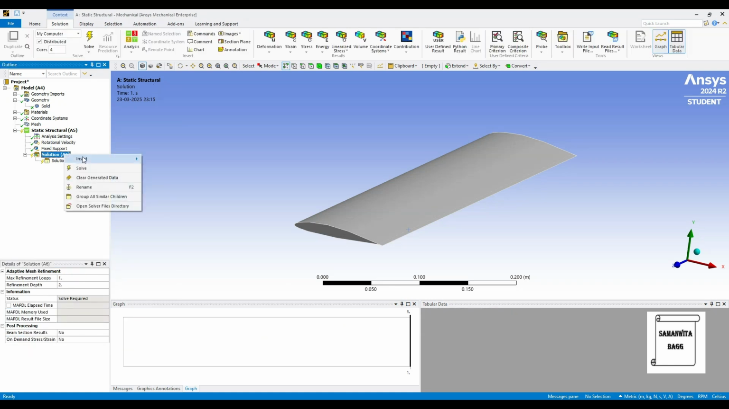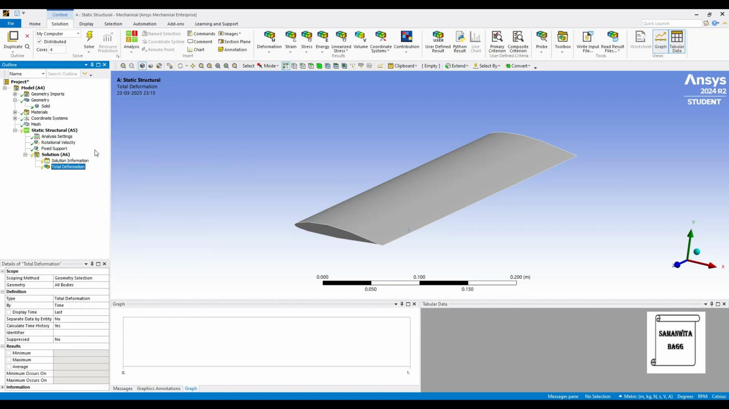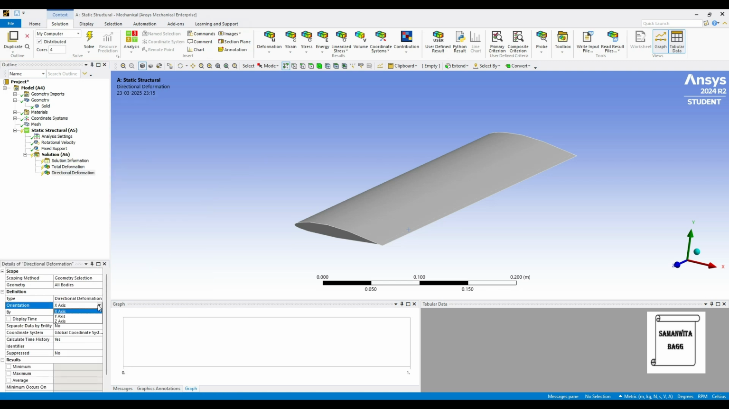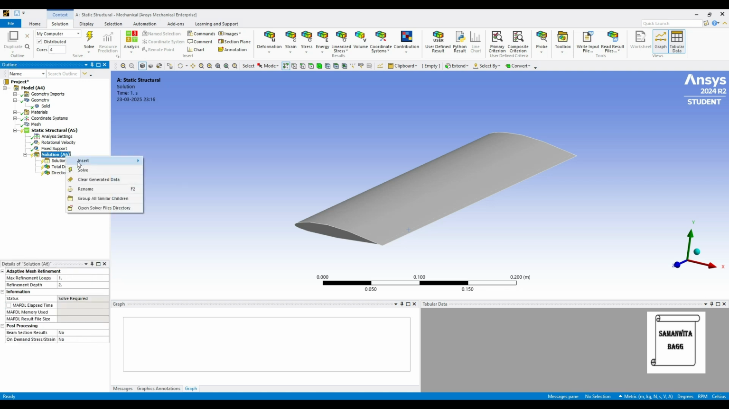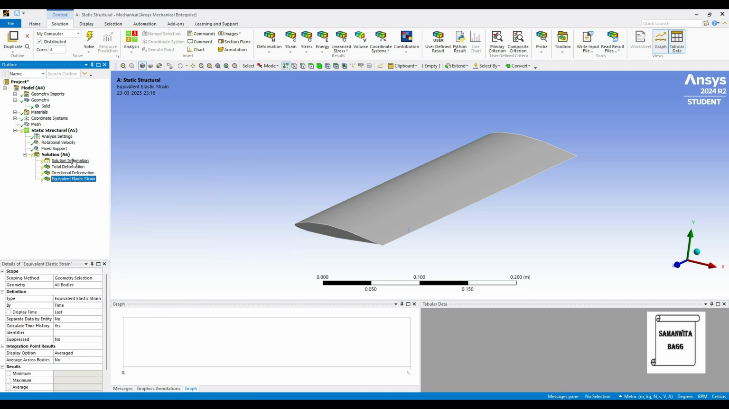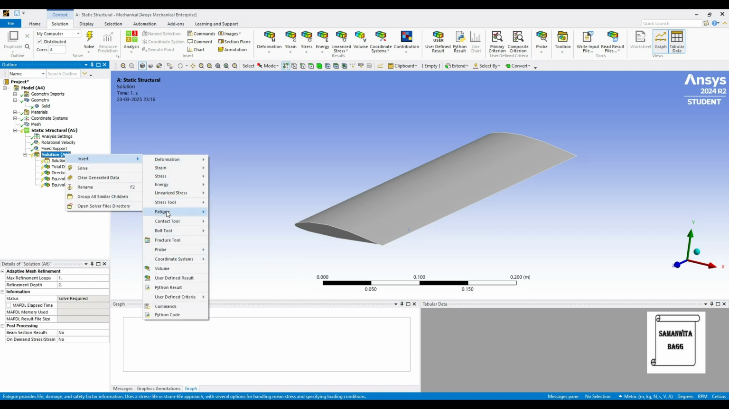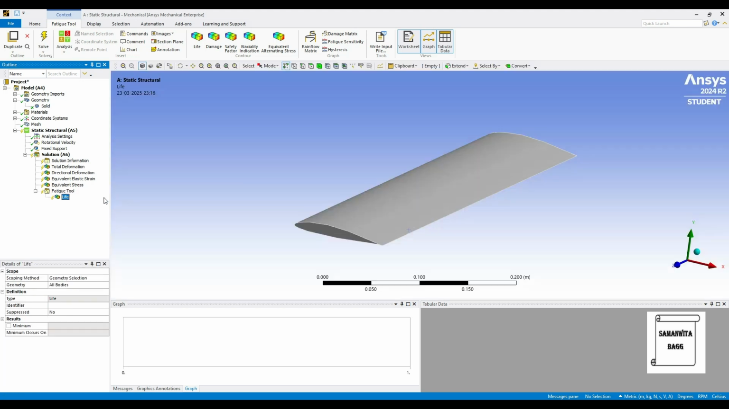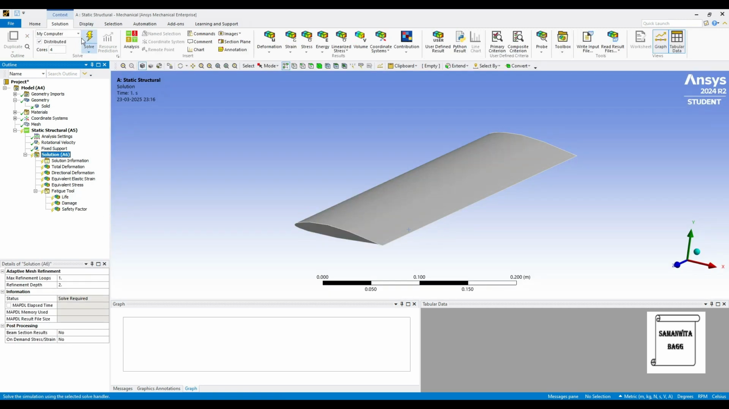Then I'll go to solution, right click, insert deformation total. I also want to see the deformation directional along the Y axis. I'll insert strain equivalent. I want to see the stress equivalent. I'll go to fatigue and choose fatigue tool. I'll choose mean stress theory as Goodman theory. I'll right click and insert life. I'll insert damage and also I'll insert safety factor. Then I'll go to solution and solve.